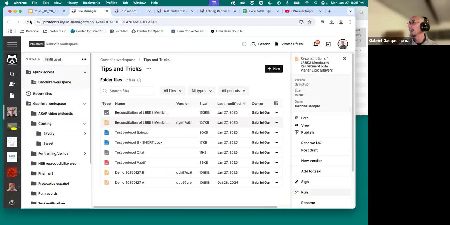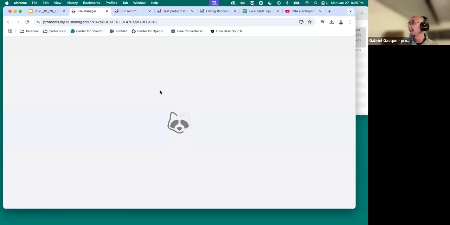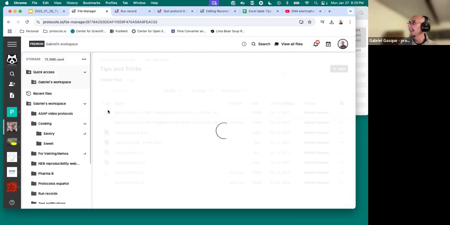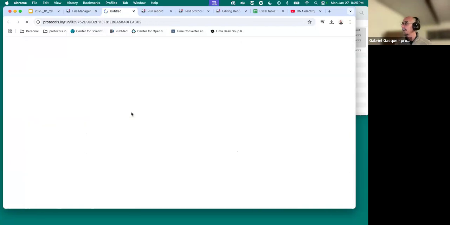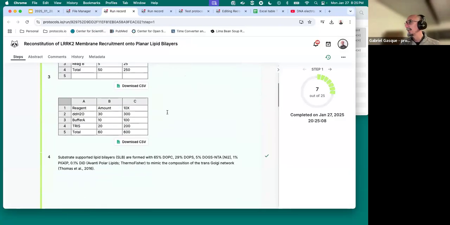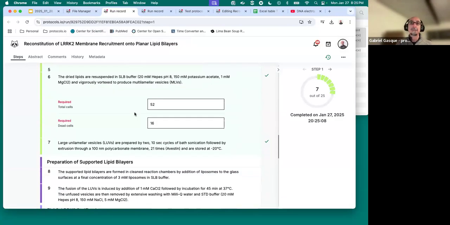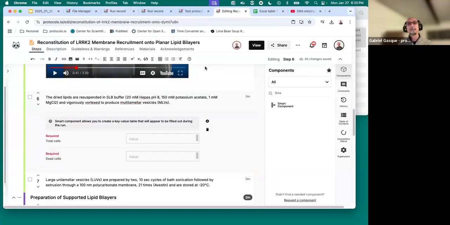And if I go back to my file manager, I will see that my experiment has been finalized. This is a completed run record. And if I open the run record, I will see that the values that I entered in the smart component had been saved. But let's go back to editing our protocol and keep exploring some more functionality.